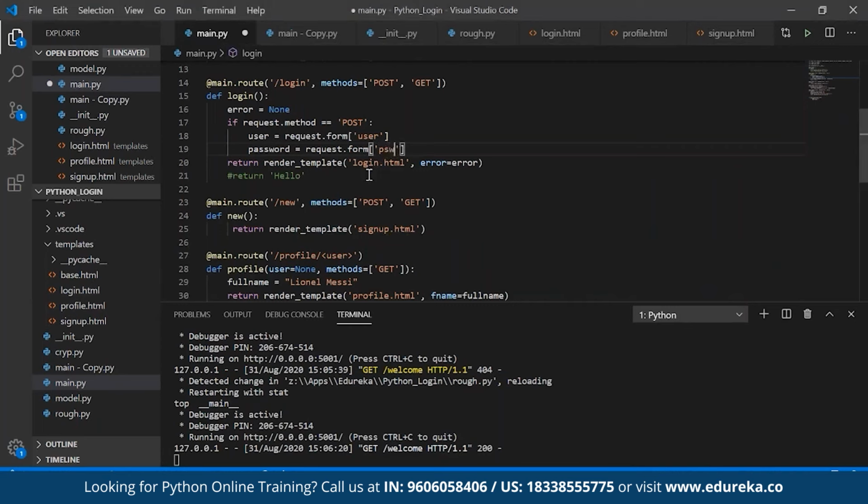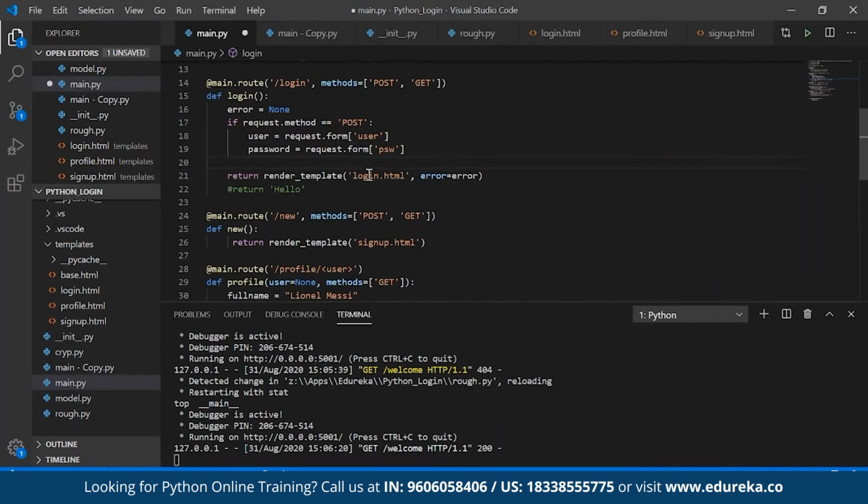And then, see, here's the thing now. Fine, the user has entered user and password, but how do we know whether the user exists or not? For that, we need a database, right? Otherwise, how will the program know? And that is where I introduce you to this particular MySQL RDBMS database. That's what I'm using here.